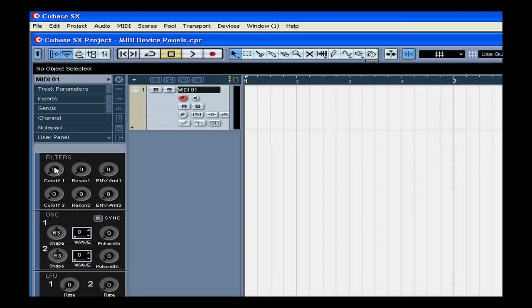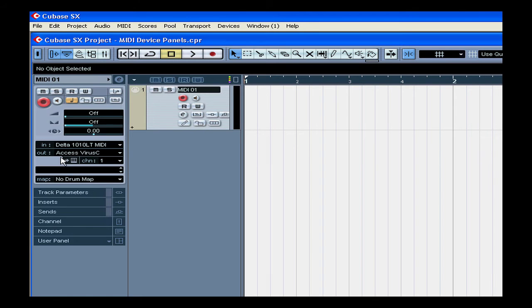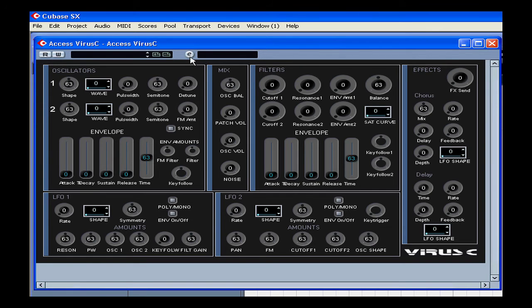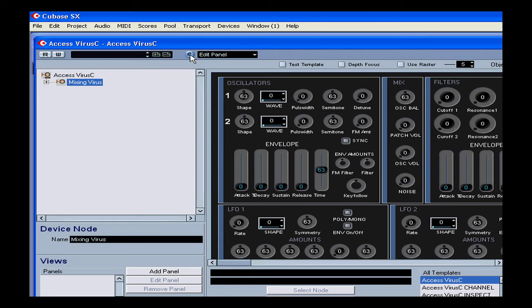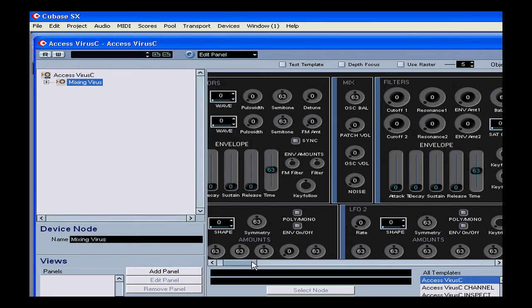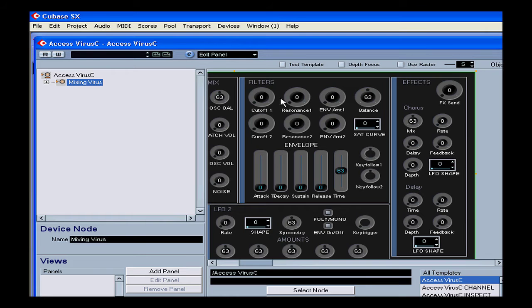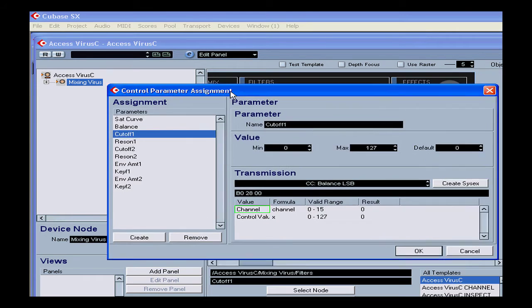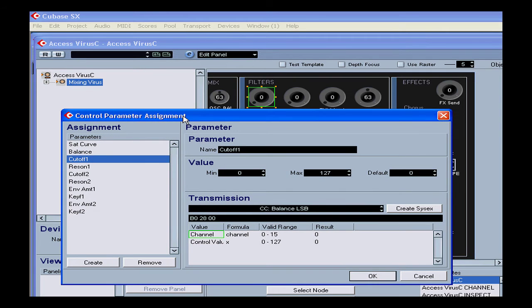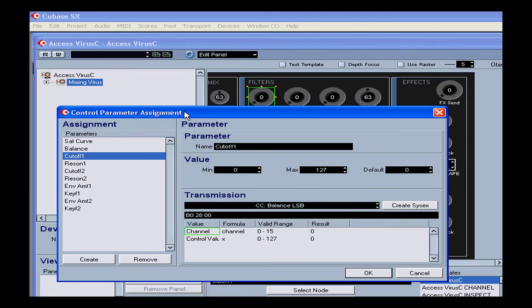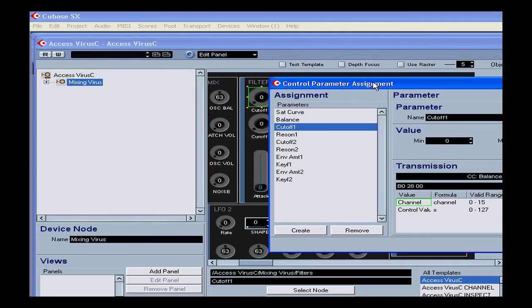Now let's automate these two knobs. Open the Device panel. Activate the Edit Device mode. And here we see our knobs. Double-click on this one. The Control Parameter Assignment window pops up.